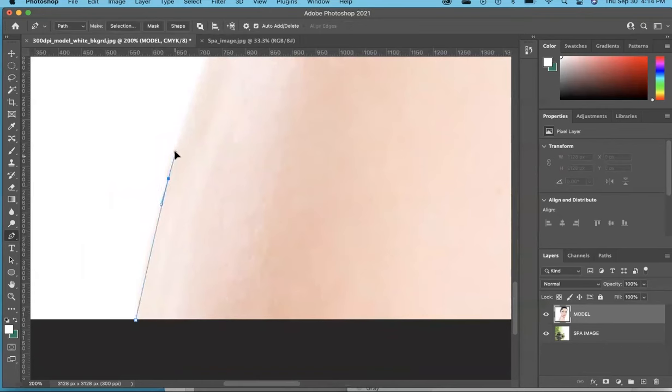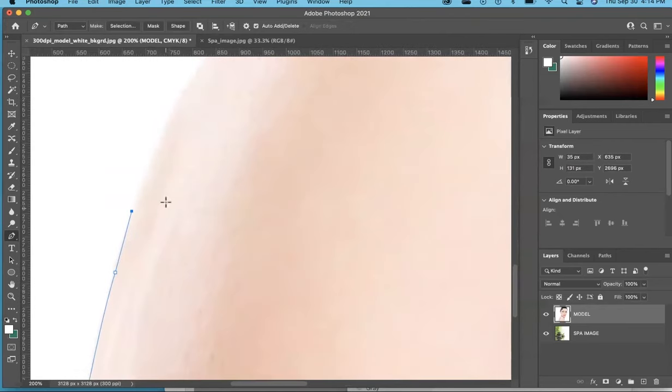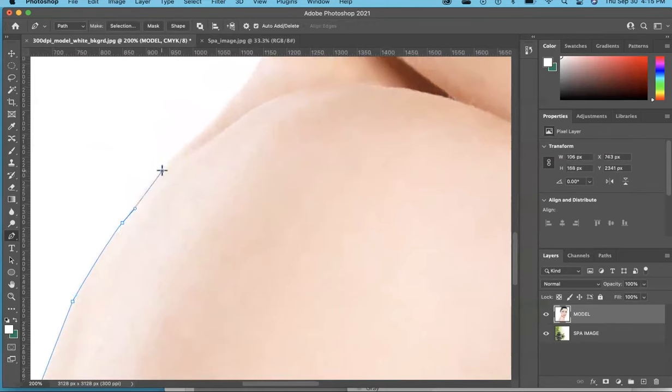So you would just basically follow and hold down the Option key on the last anchor to have more control and direction of where the paths are going. So I'm just going to do a quicker job here.